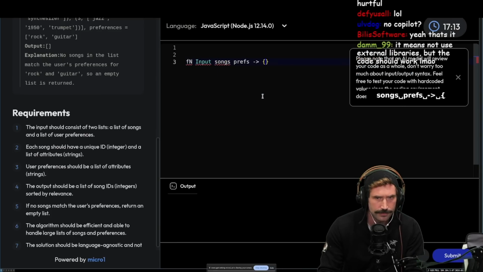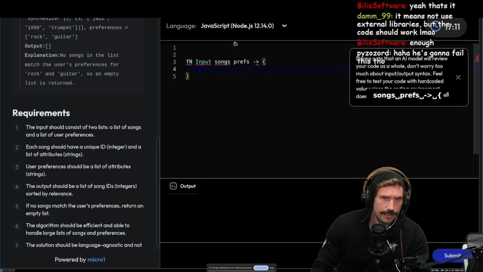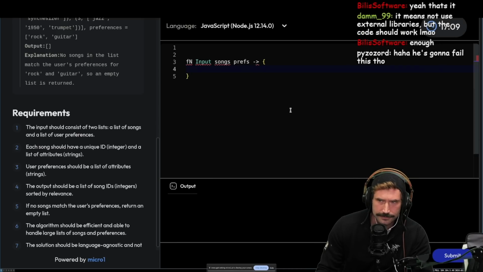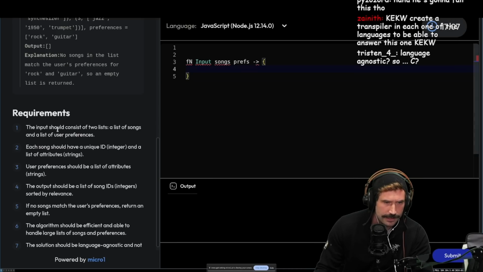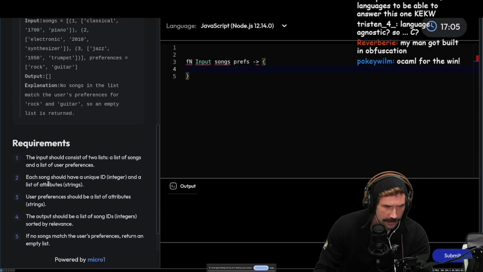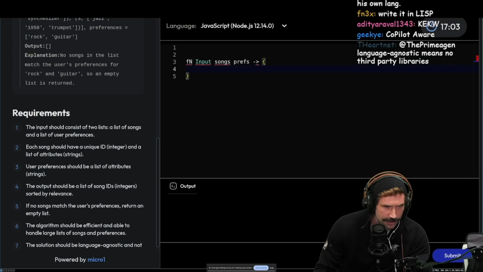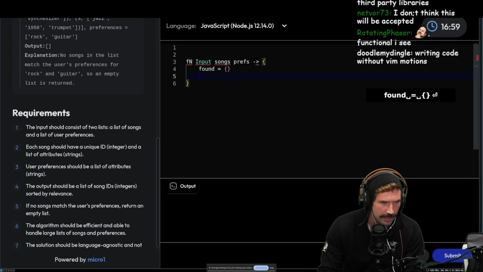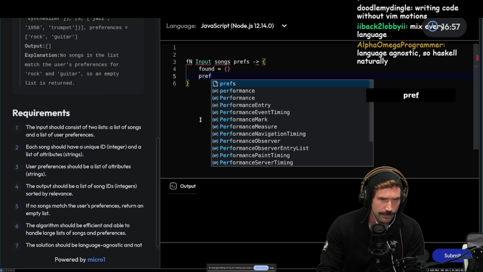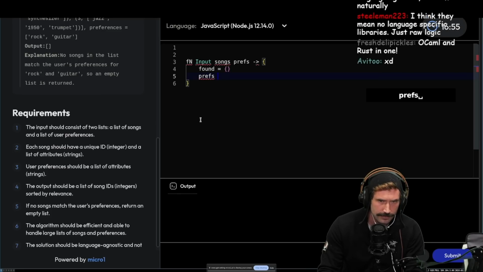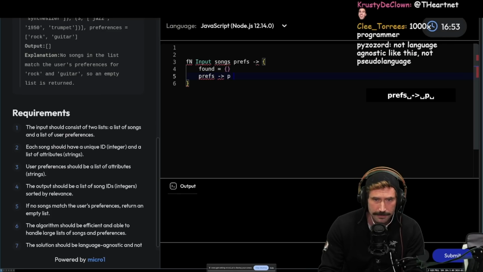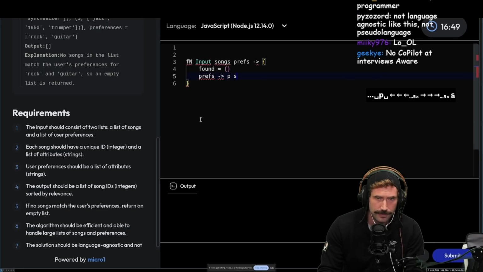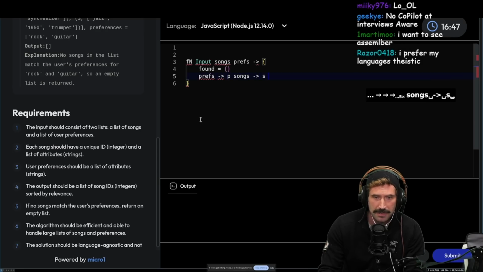Okay, fantastic. All right, in this thing, we should be able to go through each one of the songs, and each song should have a unique ID. Let's see, found equals. I'll go with that. That seems reasonable. Let's go over this. We'll go over prefs, P. Okay, cool. Songs, S.